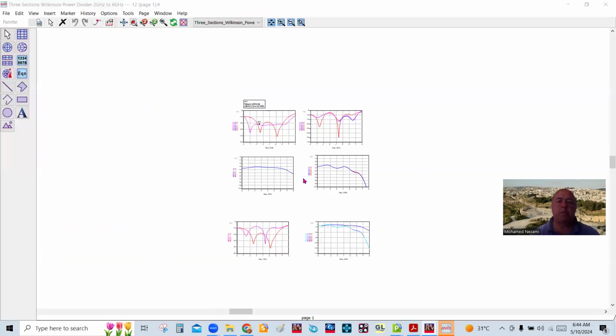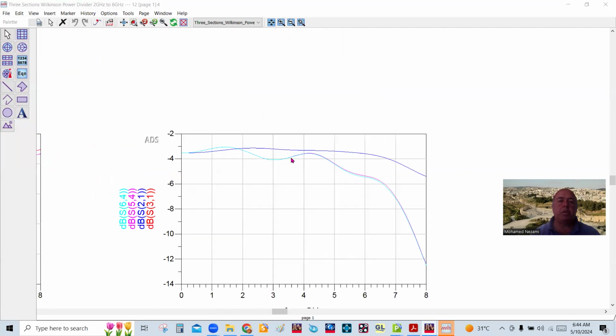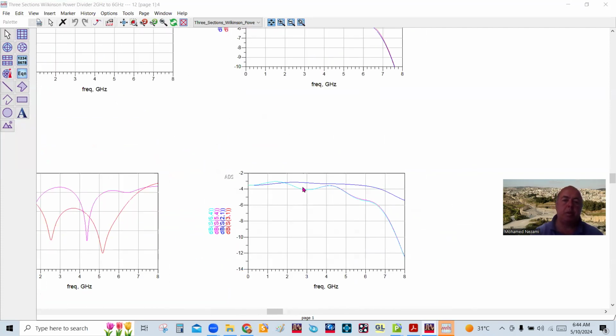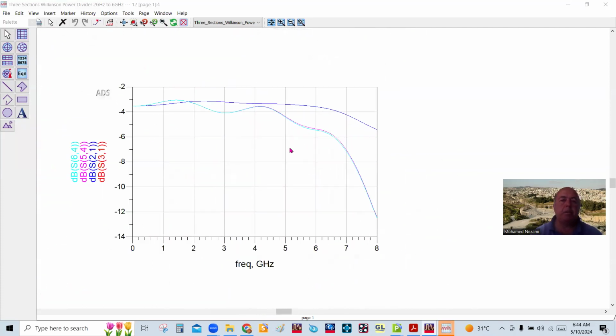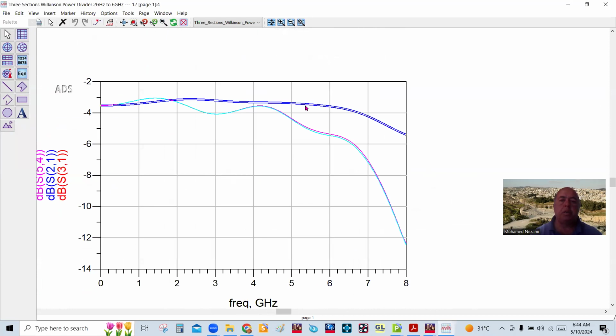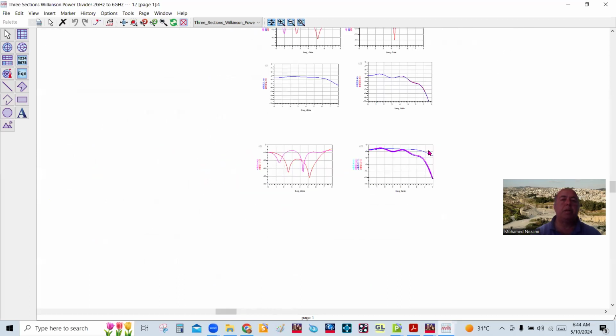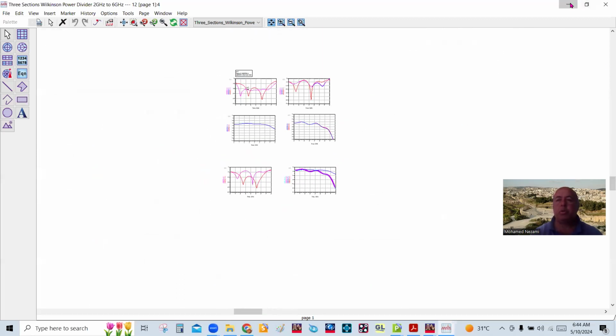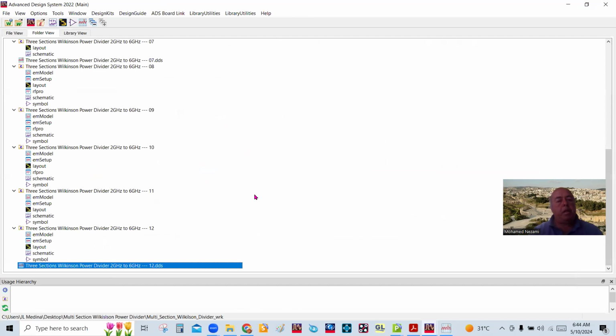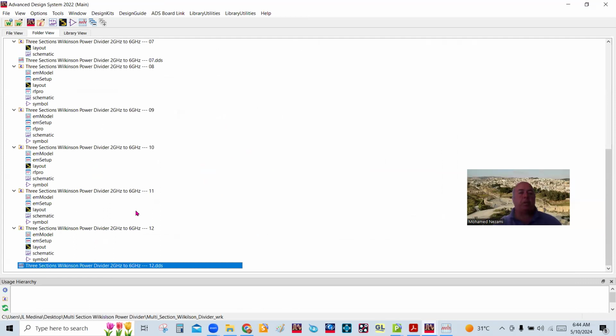Okay, here's one. So this is really the performance of this. And you can see right away that there are some issues. This is the one that is not based on the EM model, and this is the one that is based on the EM model. So you can see that the return loss is not very good, and that's due to some issues. So in that case, you need to go back and work on this a little better.